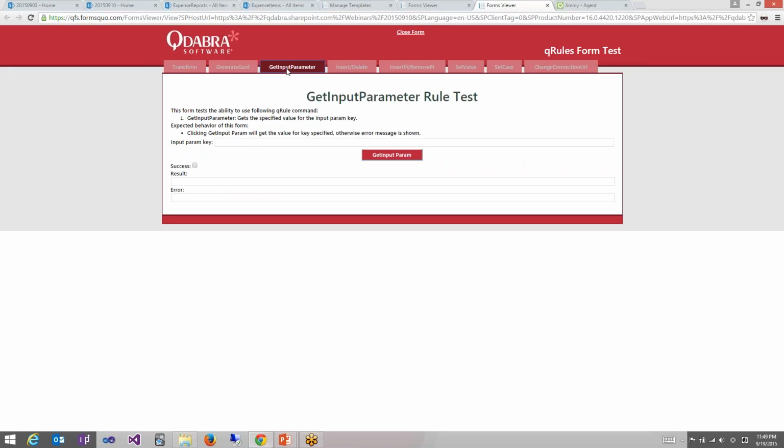We saw getInputParameter in that other form. I can sort of show you how it works here. We can see here up in this URL we've got a parameter called SP language. So if I put in SP language and hit the button, you can see I get ENUS, which is indeed the value. If I put in SP product number, and here I get the product number, which indeed matches as well.